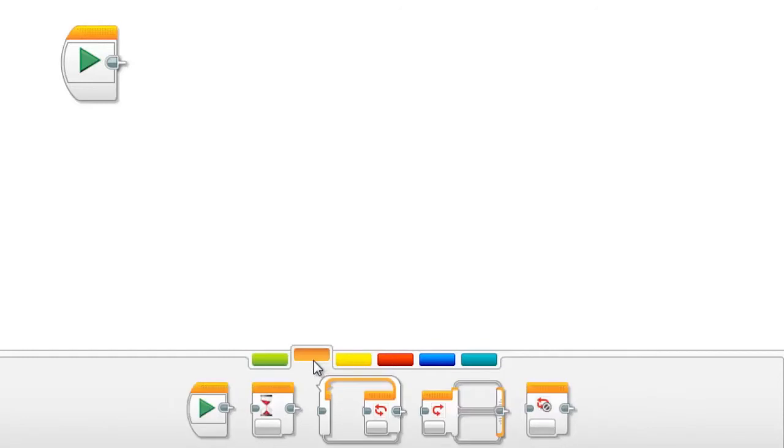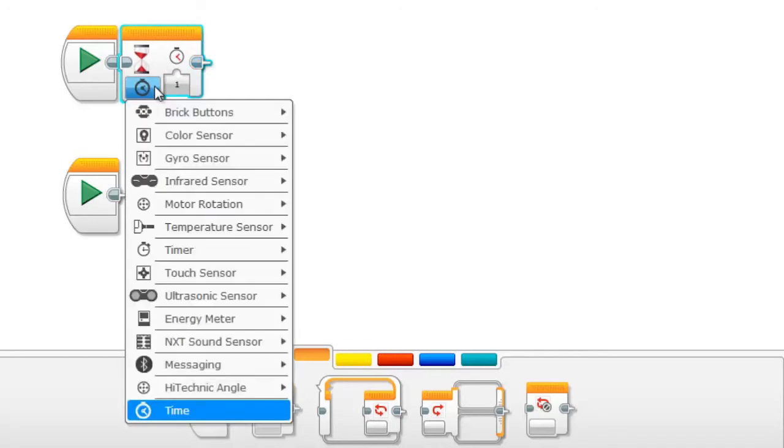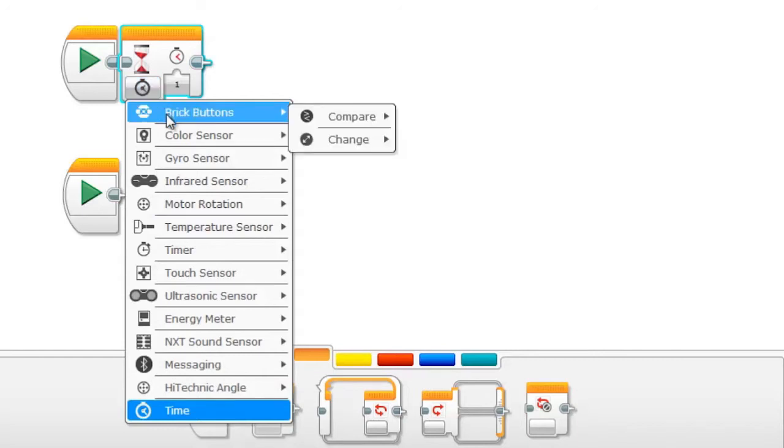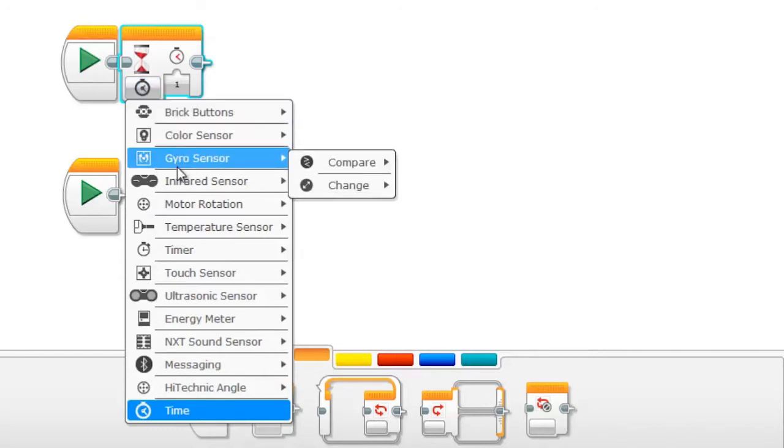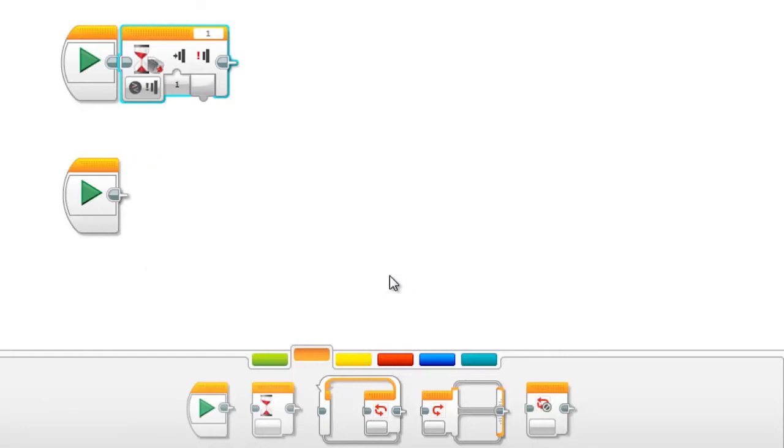We can use the flow control blocks if we need a second start for some reason. If we wanted two things to happen at once, we can bring an additional one in, but a lot of what we'll do will be using the wait box. To configure a block, we click on it, open it up, and then we can select whatever it is we're going to do. In this case, for instance, it could be that we're using the touch sensor. We're going to wait until the touch sensor changes state, and then we can select that state.